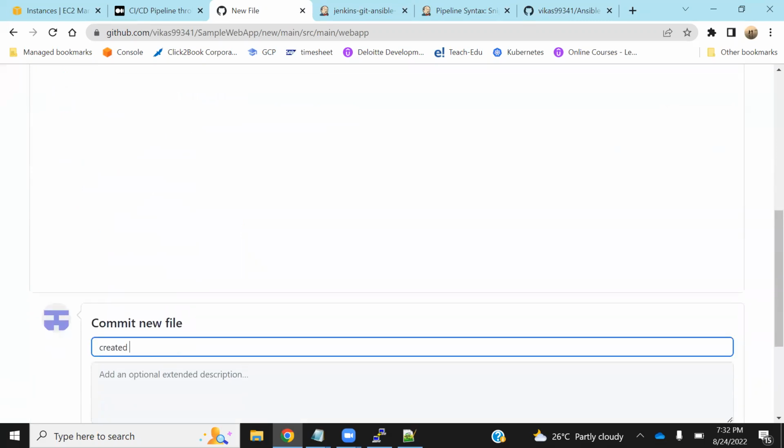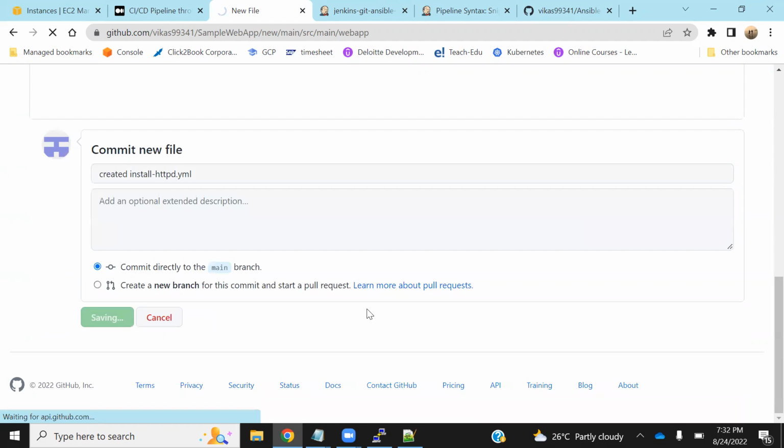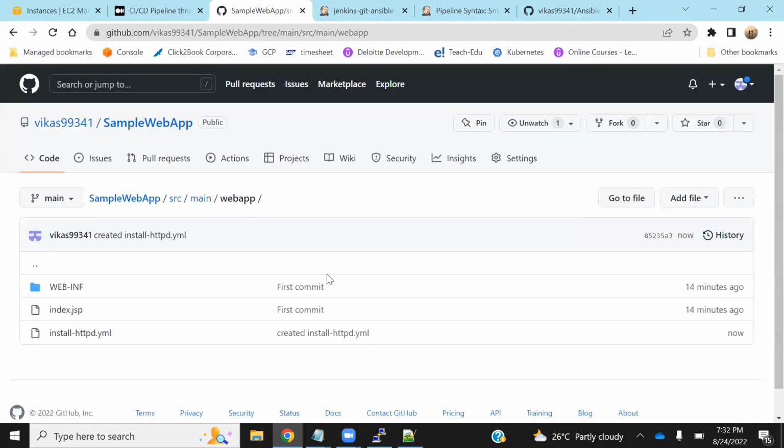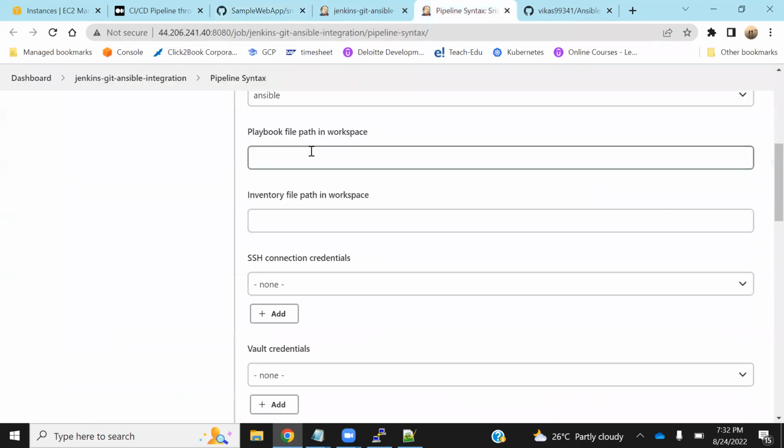CRA created. Okay. Commit. So my playbook, which I want to install, is here. The same I will put here also. Playbook file path in the workspace. Put it like this. Inventory path.